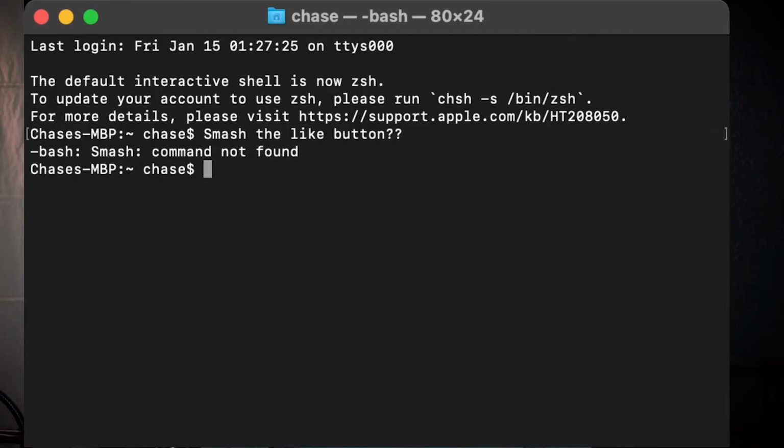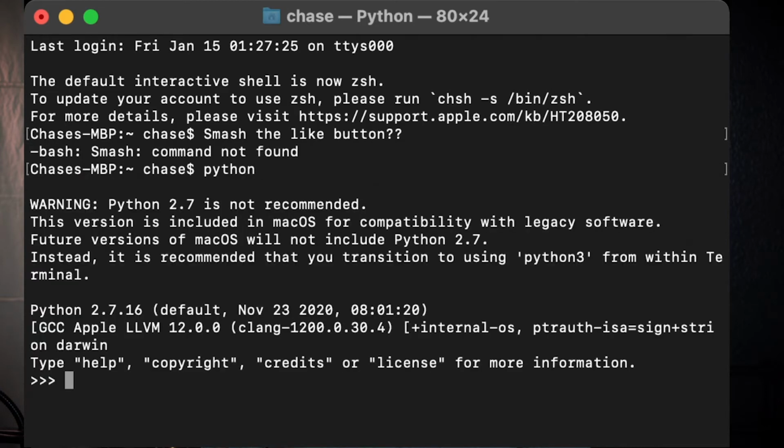Alright, first we want to check and make sure that Python isn't already installed. So in your terminal, just type Python and press enter. If you get an error saying the command can't be found or something along those lines, that's alright. It just means that you don't have Python 2 installed. However, if you see something more along the lines of this, that means it's installed.